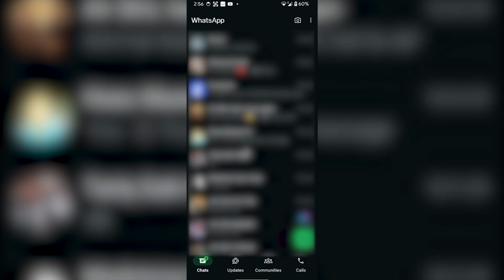A QR code will be shown on the screen now. All you have to do is ask your friend to scan that QR code. Now just imagine if this is your friend's phone and you ask him to scan that QR code. Now what he will do, he will click on the three dotted options.